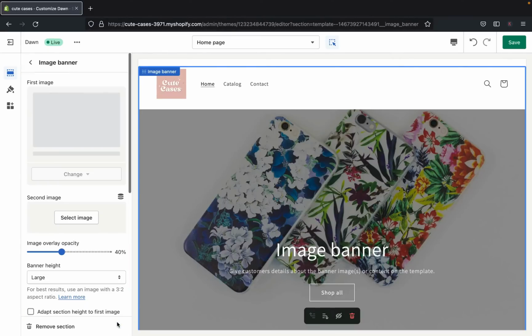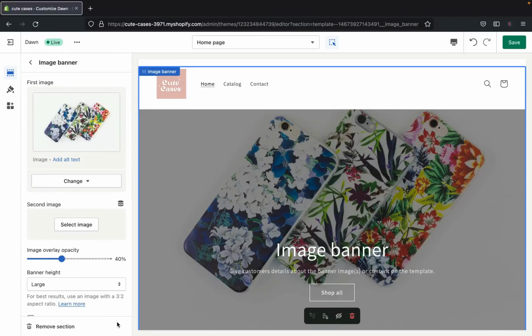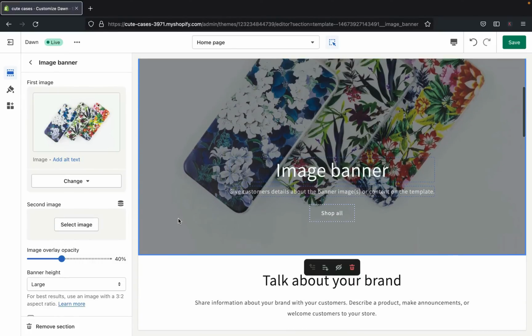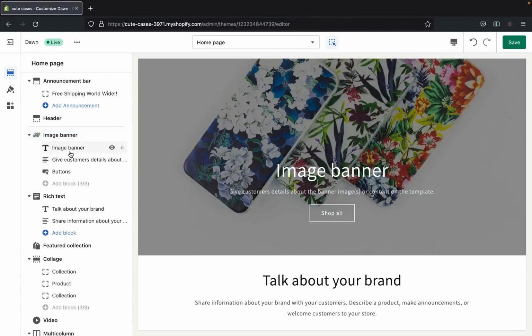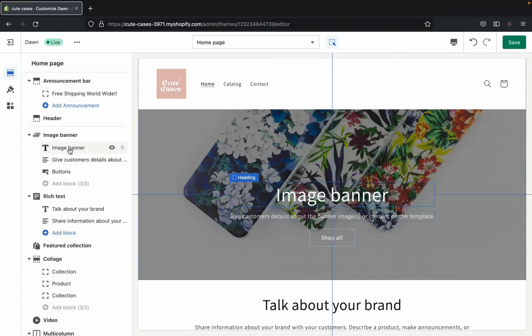So you can search for the pictures that you think are good for you, or if you have a really good picture of your product, you can use those pictures. So now that looks good. What we can do then, let's go back. Now let's edit the image banner message here.